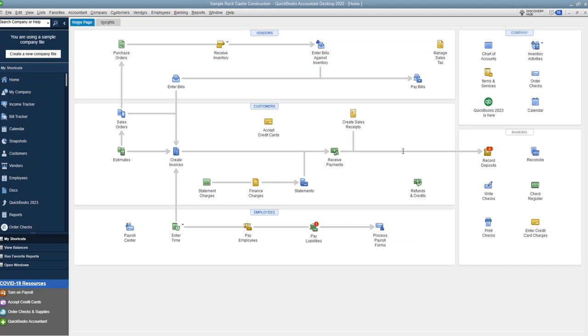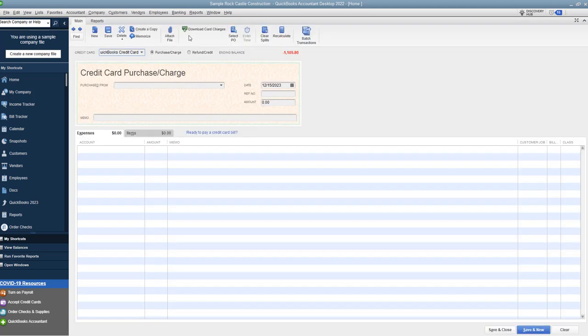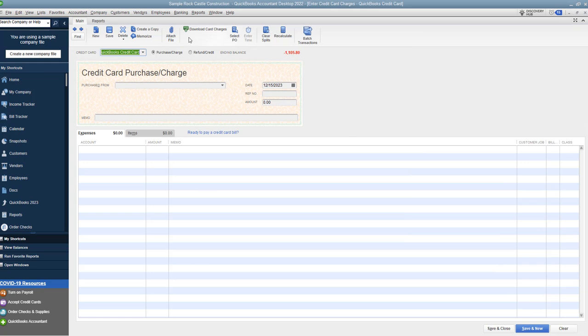Now, the second way you're going to do this is when you actually get your statement. Now, I have videos on how to do this because the process is what you want to do is you get your statement. You know, again, if it's electronic or if you get a paper statement, you need to make sure that you are entering all the credit card charges from that statement.